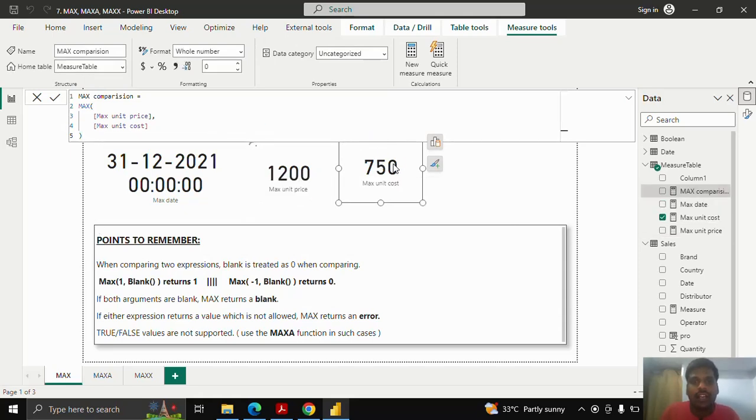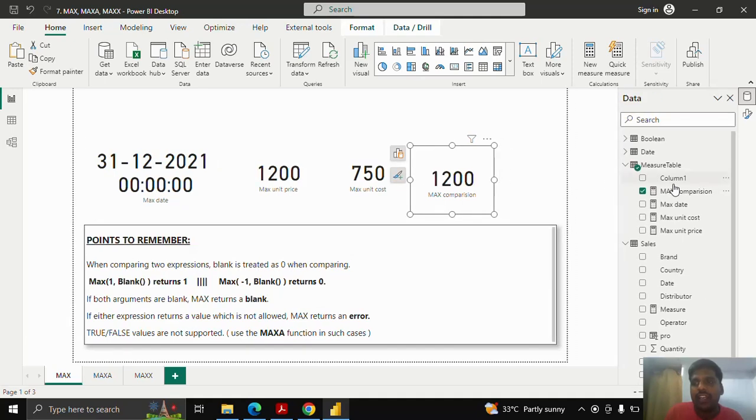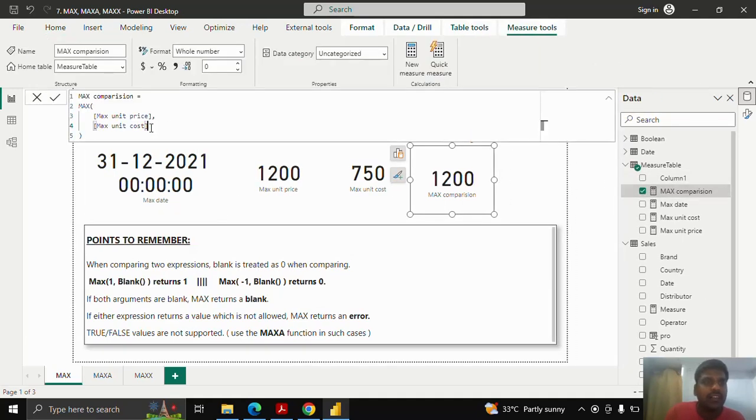Here, I'll copy this text box. I'll show you the comparison value. Here you could see that the maximum value between these two values is 1200. This is how we can compare two measures which yield a scalar value or any particular value, and we could find it by using this max function. Either it takes a column value or it takes two scalar values which could be measures. This is how the max function is helpful.